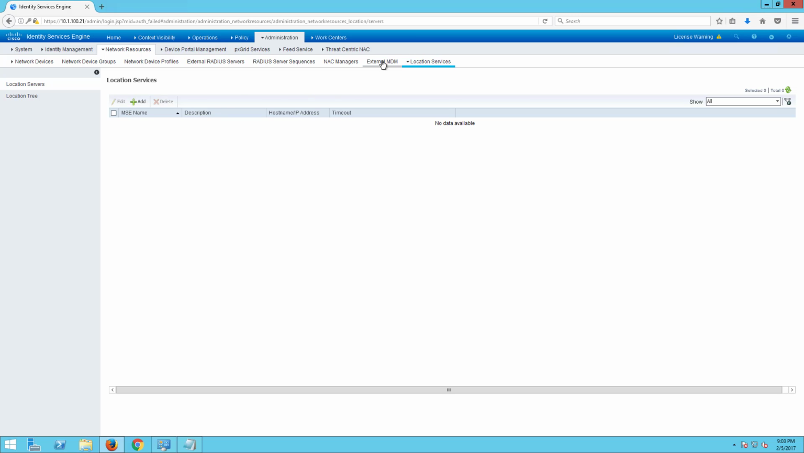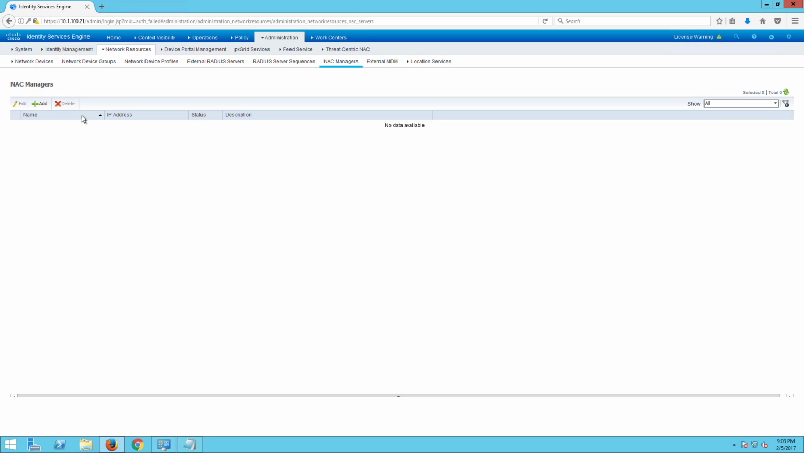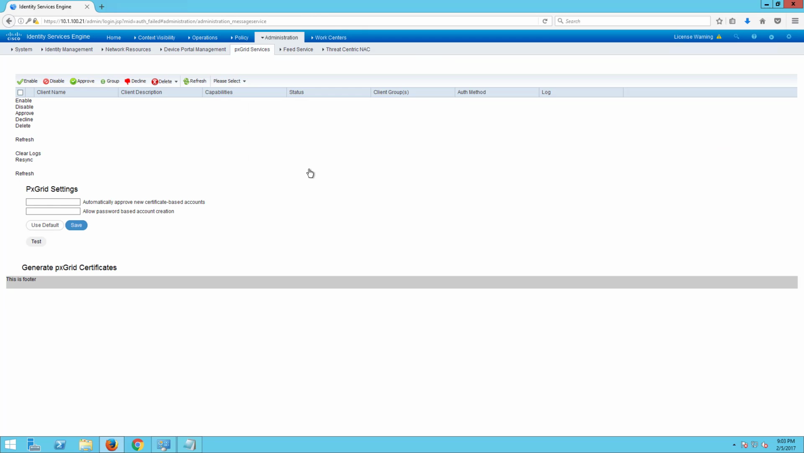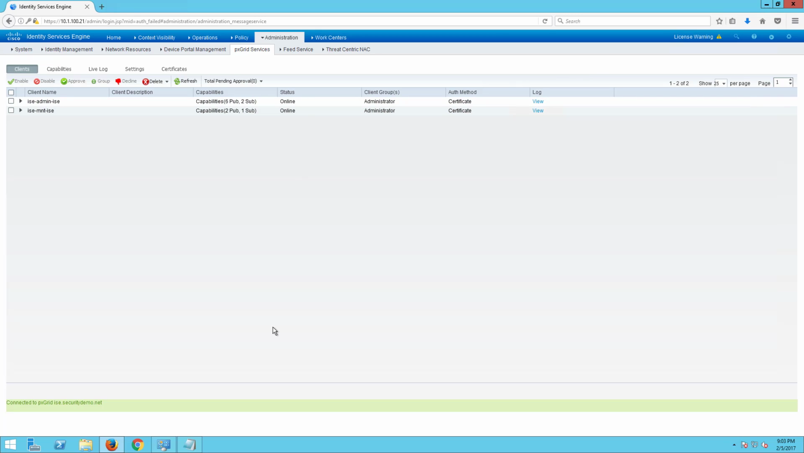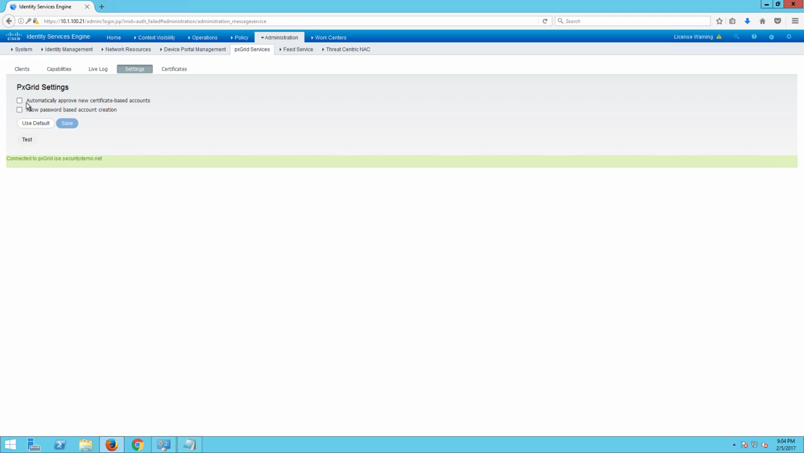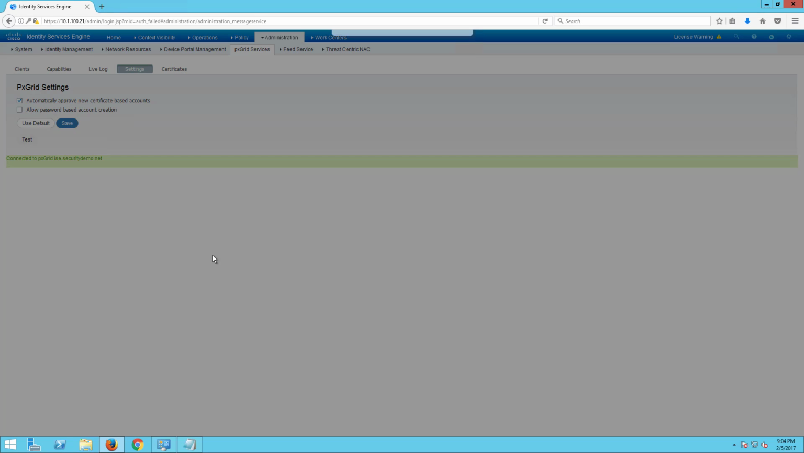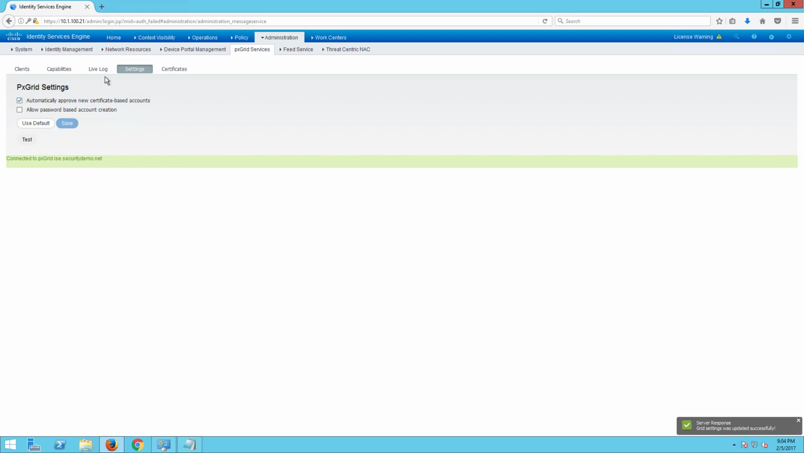MDM has been around for a long time, external MDM access. I haven't really played around with NAC managers, but I think that was introduced a little while ago, but not too long ago. Let's see what else. I'm not going to configure any portals. pxGrid services. This is where I was talking about integrating with third-party services for ISE. When they're added in there, you can actually see them be added, and we will definitely cover this in later videos. But initially, when I'm setting it up, I'm going to go ahead and say automatically approve new certificate-based accounts. Just click on that.